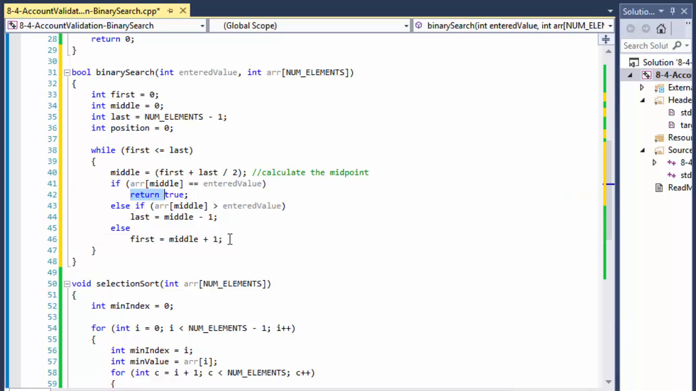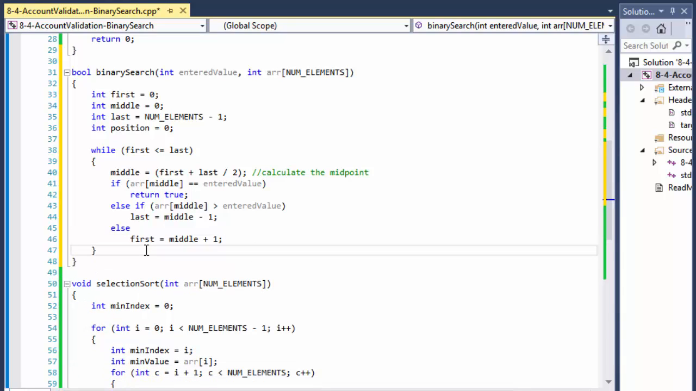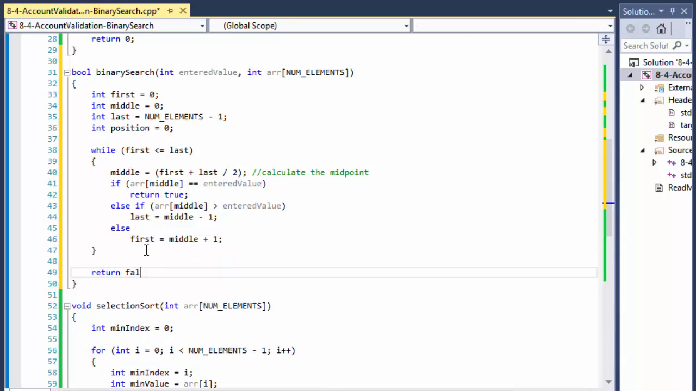If it doesn't find it at the end of the while loop, after the while loop, I'm sorry, we will return false. Because if it does find the number, it will return true over here, so it will exit the function all the way. If it doesn't find it, this return true is never executed, and it just simply comes to the end of the function and returns false.